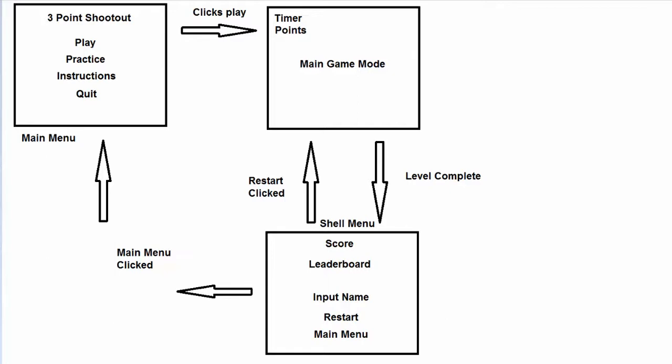The first is not even a game mode. The first screen that the player is going to see is the main menu screen. It's going to have a button for play, practice, and then the instructions are actually going to be on the screen, so this isn't really going to be a button, but this is where the instructions will be, and then a quit button. So the only three options are to play, practice, and quit.